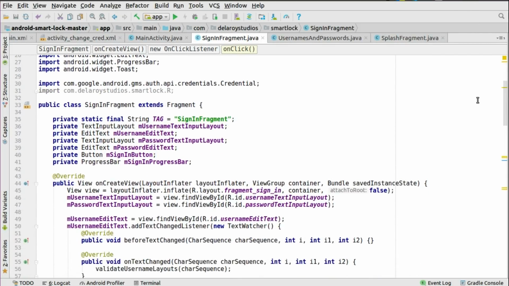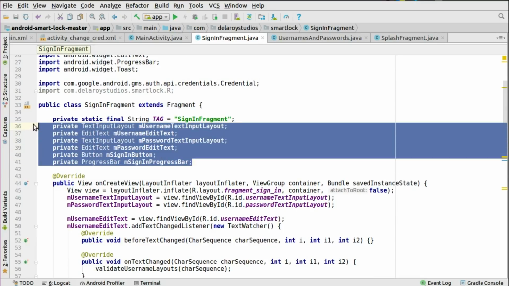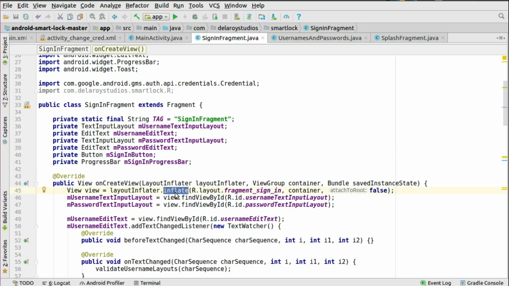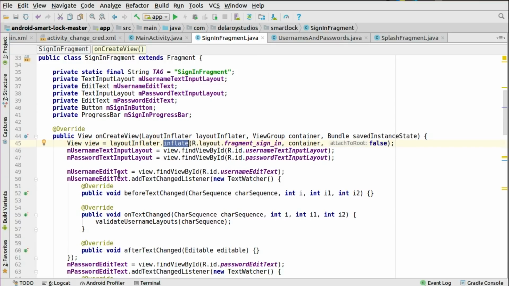This extends fragments, and we have to call out the fields needed: the text input layout, the edit text, the password text input layouts, the edit text for the password as well, the sign-in button, and the progress bar. We actually have the view right there in the fragment sign-in XML, which is being inflated right there in the onCreate view. We should know how to inflate the layout in the fragment instead of using the onCreate, which we are known for in the activity. You use the onCreate view for a fragment. This is where you initialize the view and get them usable.